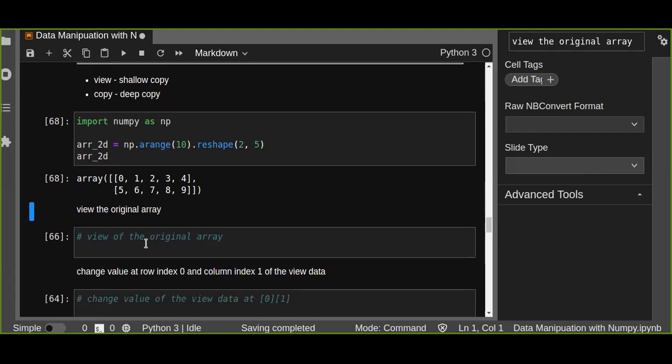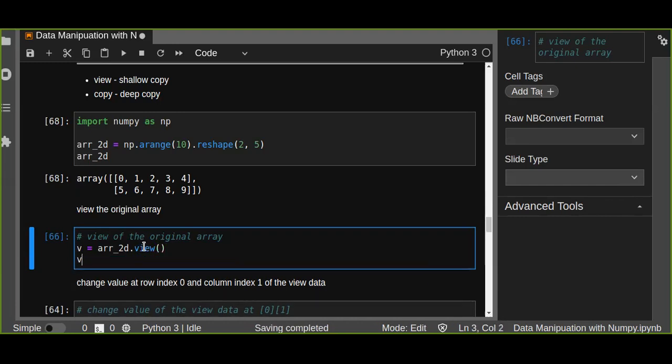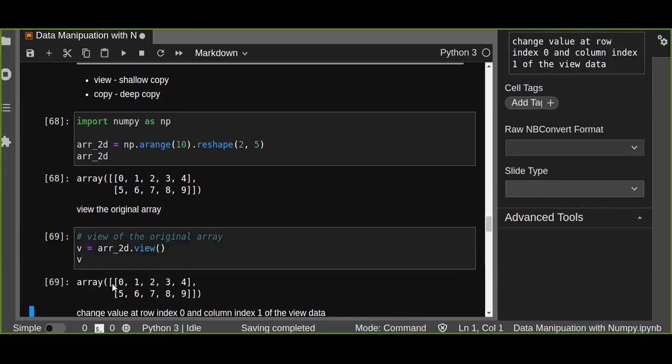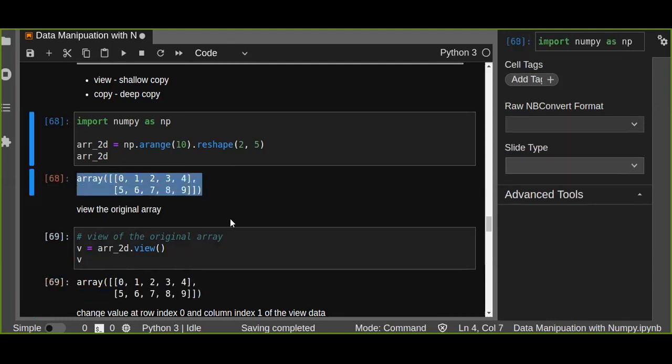And I want to create a view of the original array. And let's create a view of the array 2D, the object of the array name, the original array name, and we call the function view. And let's look at the output. This is the view of the original array. It doesn't own the data of the original array.